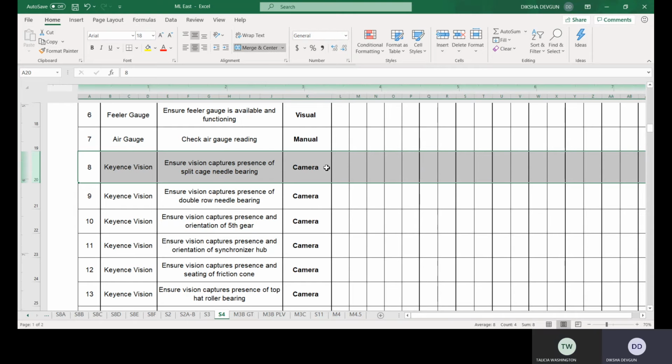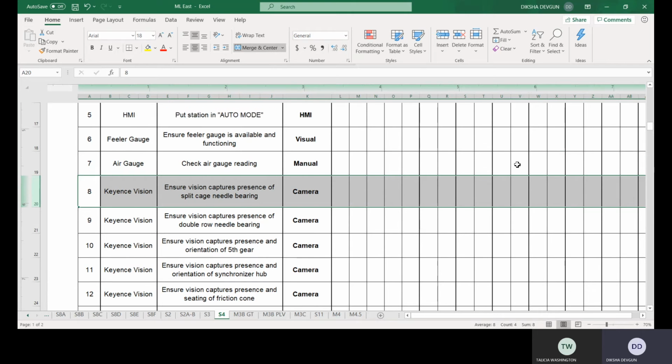You do a reverse test on this camera where you will not install a needle bearing and you will hit opto to let the camera take a picture. If the camera says no, you cannot run because the needle bearing is not present, that means the camera is working. But if the camera says, oh yeah, go ahead, install the next part, that means the camera is not working and you need to escalate to your supervisor so they can call for help.